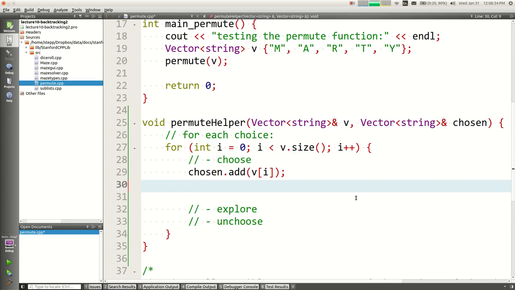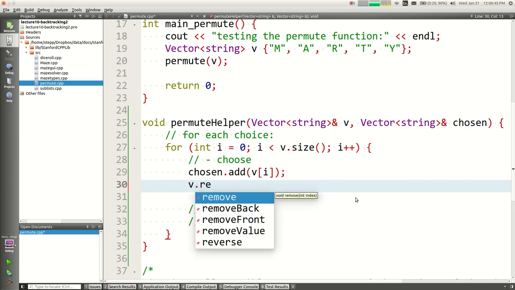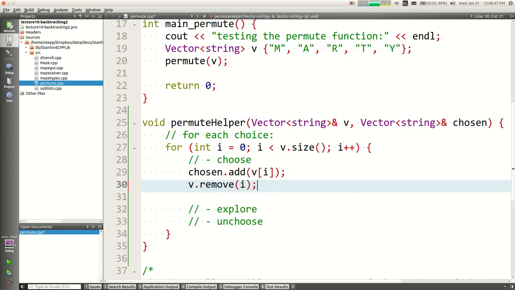Remove it out of the vector v, because I can't let the next calls also choose it, because I've taken it for myself. So pull it out of the set of choices. That's exactly right. v.remove the element at index i. Pull it out. Okay?